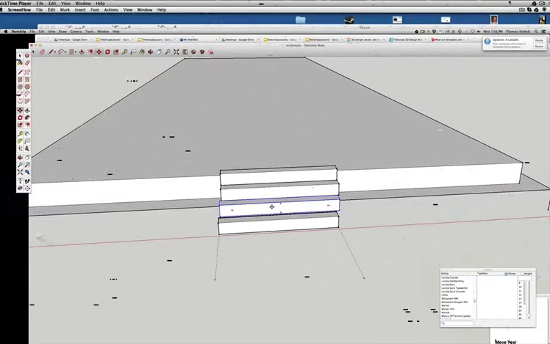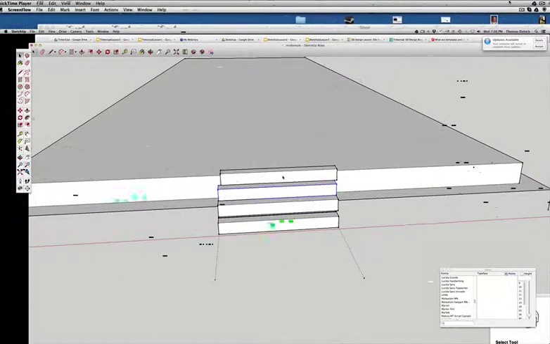Hit M for move, this one over there, line up right there. Select that, hit M again for move, slide it over. Space there, M for move, slide it over.